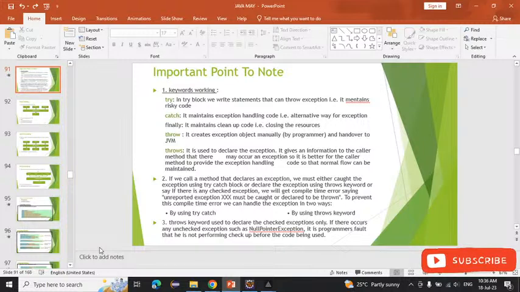So yesterday we saw the final keyword and the throw, right? What is the use of the throw? What is the use of the finally? And when they are executing, we saw yesterday, right?